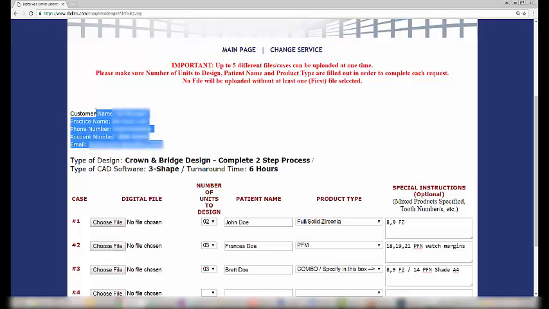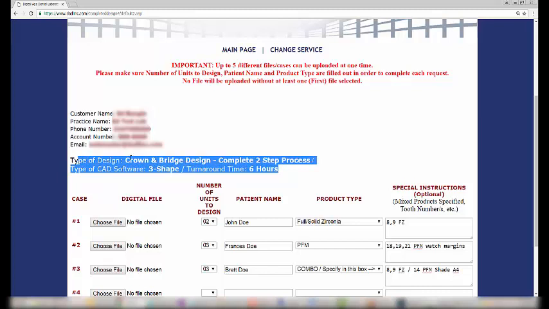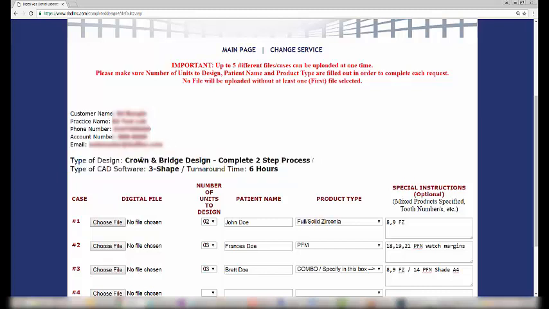This information here is the company information entered by the user when they filled out the online form initially. This information here is from the prior 3 pages with the items selected for design. Type of design, Crown and Bridge design, complete 2-step process. Type of CAD software is 3Shape, and turnaround time is 6 hours.